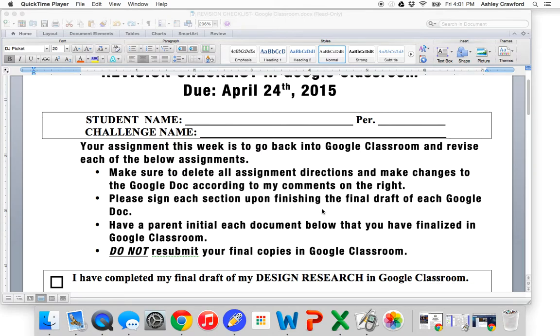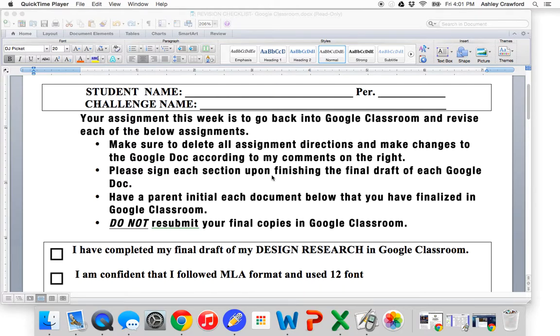Our task is to make everything into final drafts as we get to the end of this project. As you go through each document, please initial and check that you have completed a final draft of each of these components of the Einstein Junior. Then show your parent or guardian for them to initial and sign at the bottom that your documents have been finalized and that they are ready as a final version.